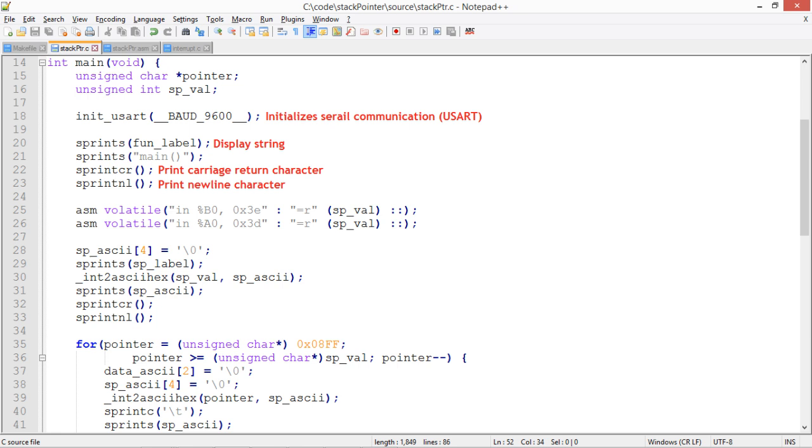The string must be null terminated, meaning the end of the string is marked with a null character. The function sprintc is used to display a single character. The functions sprintcr and sprintnl print carriage return and new line characters respectively.